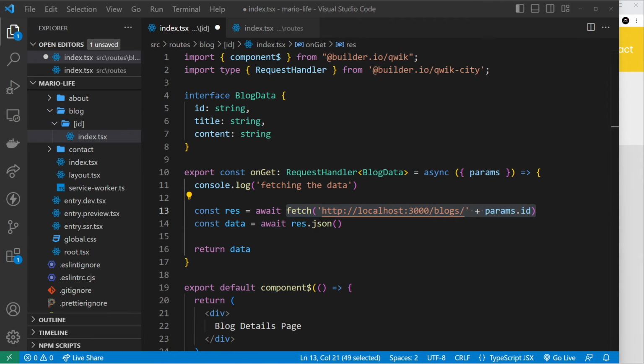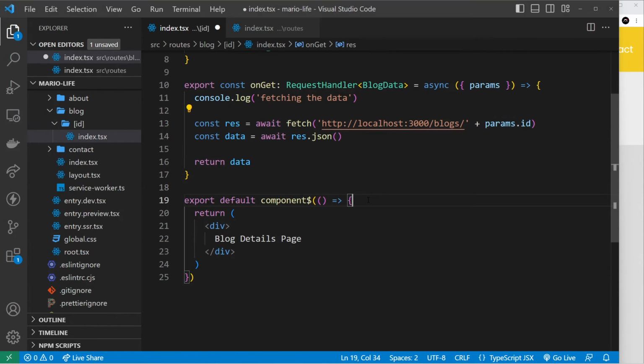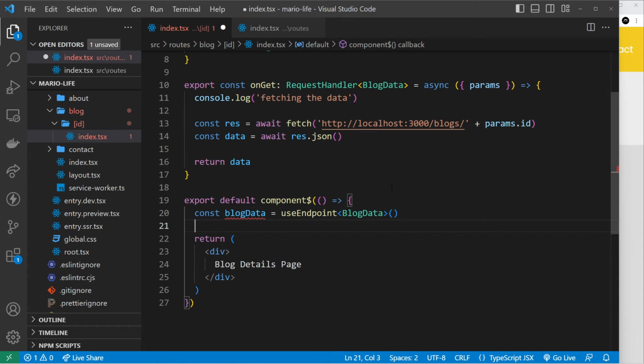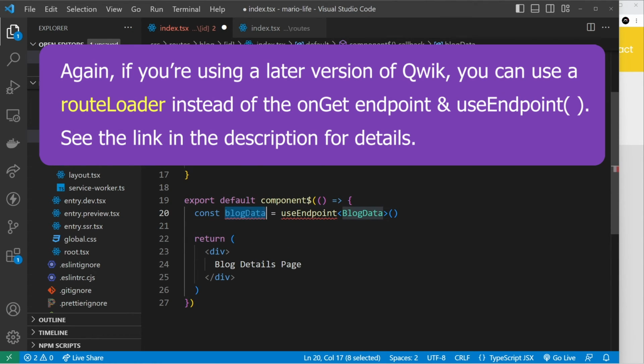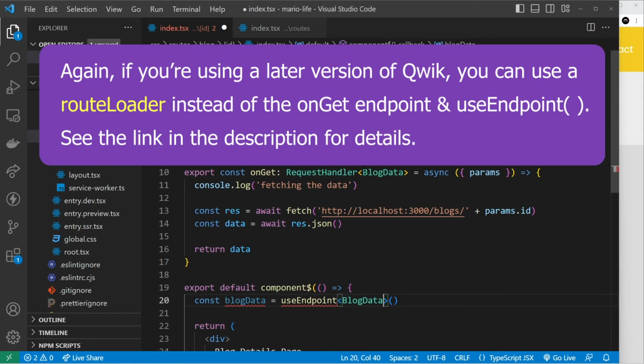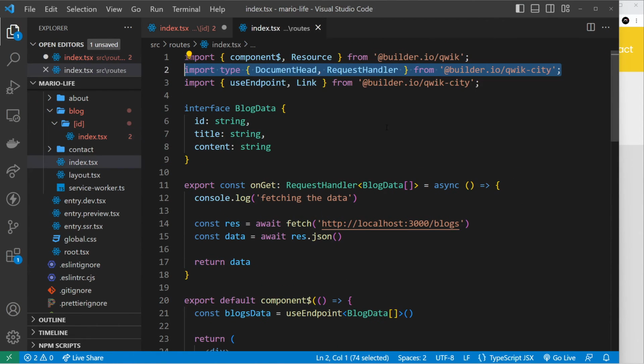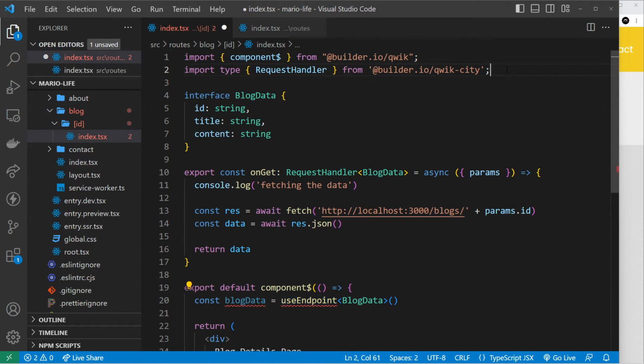All right. Now, again, just like before, we can use the useEndpoint hook down here to grab it. So I'm going to paste that in, useEndpoint. It's going to be called blogData again. And this time it's blogData without those square brackets because we're just getting a single one. We need to import useEndpoint. So let me do that. In fact, I'll copy it from over here because, again, I'm very lazy. So copy that, paste it in down here.